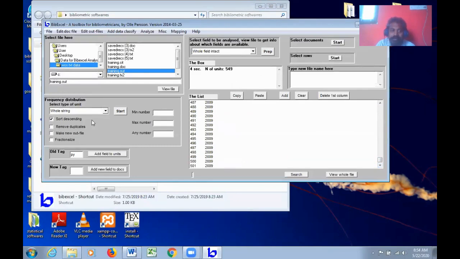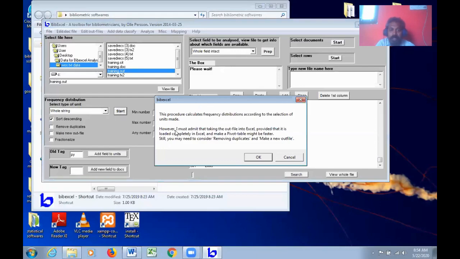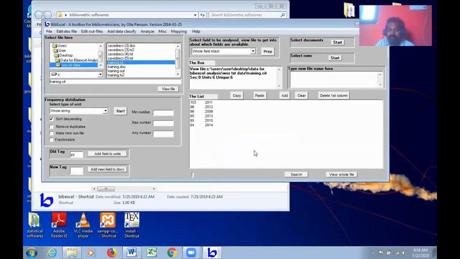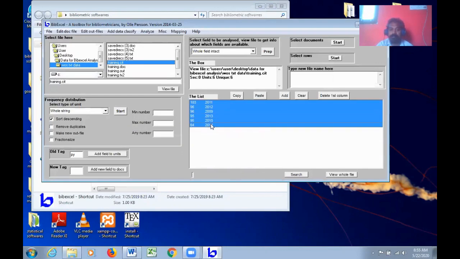How to get the frequency? Once again, come to the left side, hosting, start descending, start, OK, you'll get it. Out of these 549 records, 103 records were published in 2011, 96 in 2012, 96 in 2019. You can copy this, say okay. You can go to MS Excel, paste, get the percentage, and make a table ready. This way you can find out year-wise analysis of your research output.